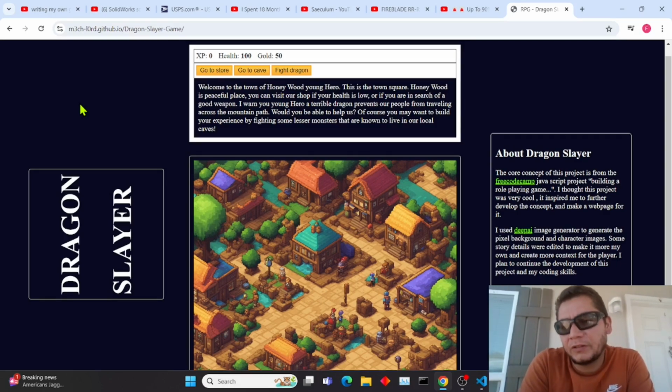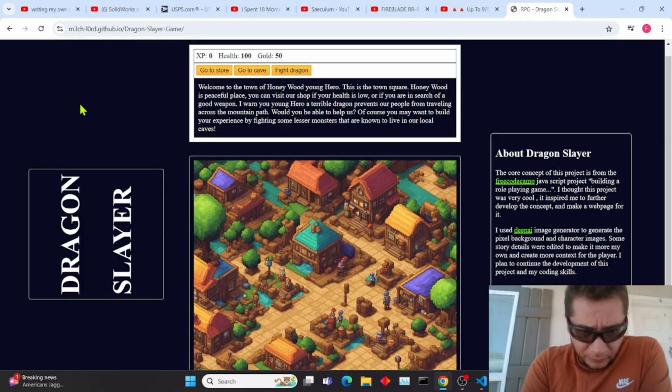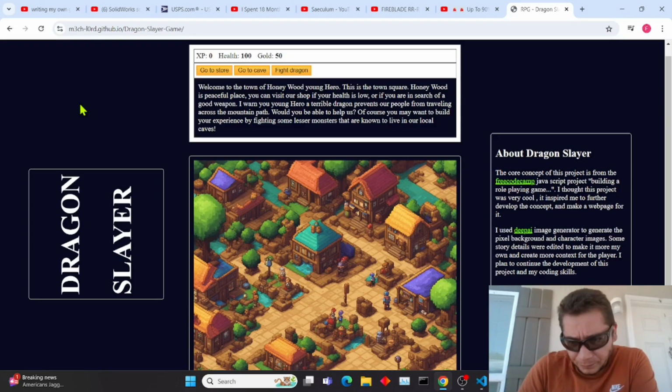Most of what you're seeing, the core concept and framework of what's going on in this website is code pretty much directly off freeCodeCamp, but I went ahead and added some images. The freeCodeCamp version has no pictures, so I made these images here with the DeepAI image generator, and I changed some of the text for the story to make it my own a little bit.